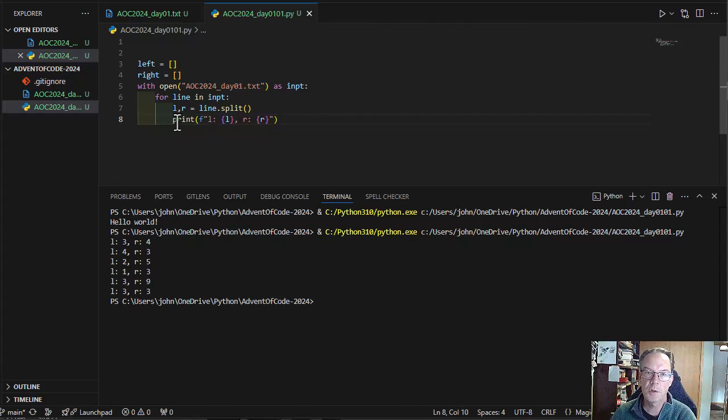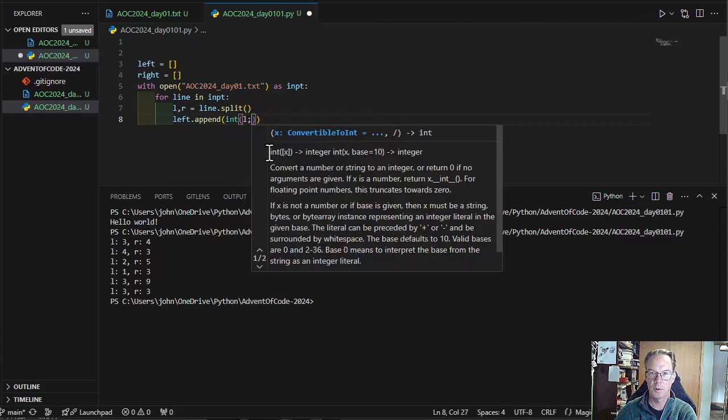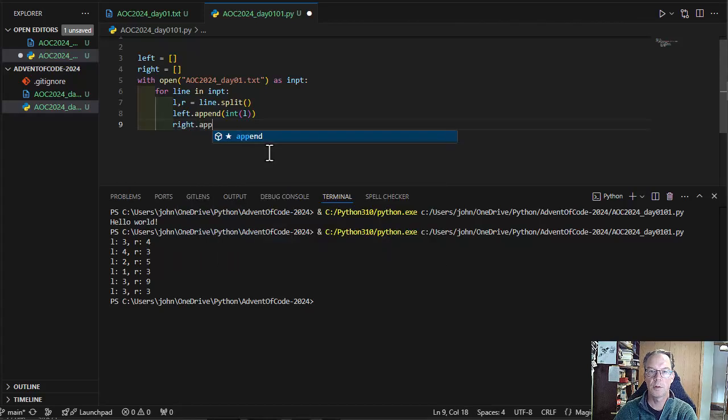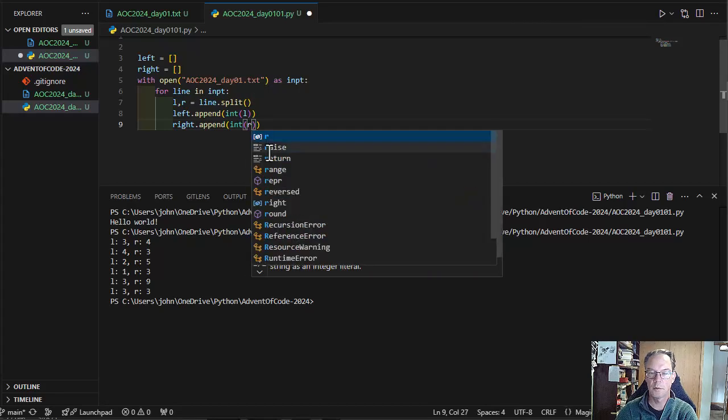So instead of printing those out, what I really want to do is left.append the integer value of left value, right.append the integer value of the right.